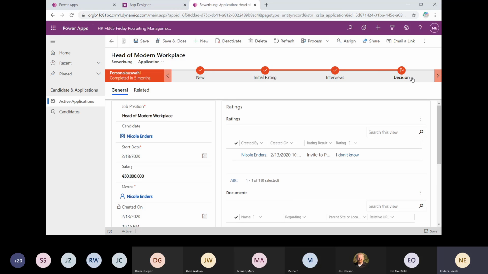And as you can see, we have made our decision. We want to hire this candidate, and we need 5 months to do this. So this is a business process flow, and I want to show you how you can do this, and I will tell you why we see this here, as we didn't do anything with business process flow so far.